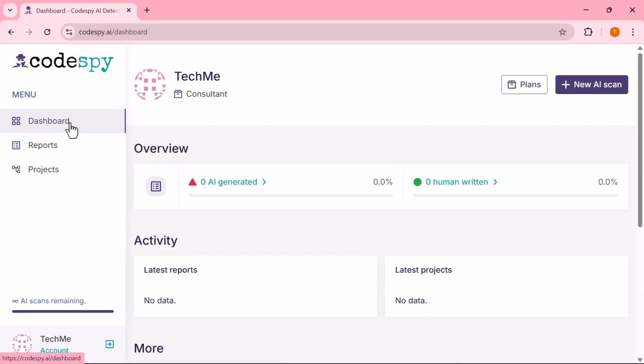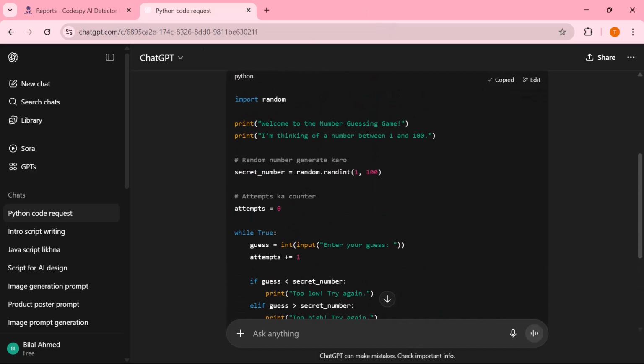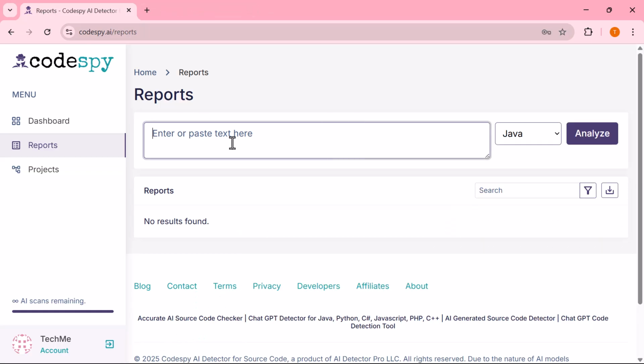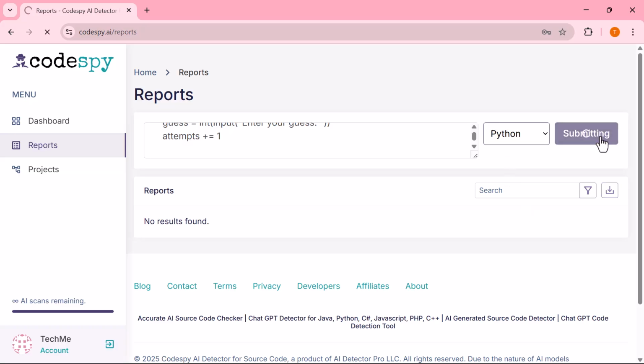Alright, let's get started. I'm now heading over to ChatGPT to copy the Python code I generated earlier. Once it's copied, I'll switch back to my editor and paste it right here so we can begin working with it step by step. As you can see here, there are multiple programming languages available: Java, JavaScript, PHP, Python, and C++. Simply select the language you want from this list and then click on the Analyze option to start the process.